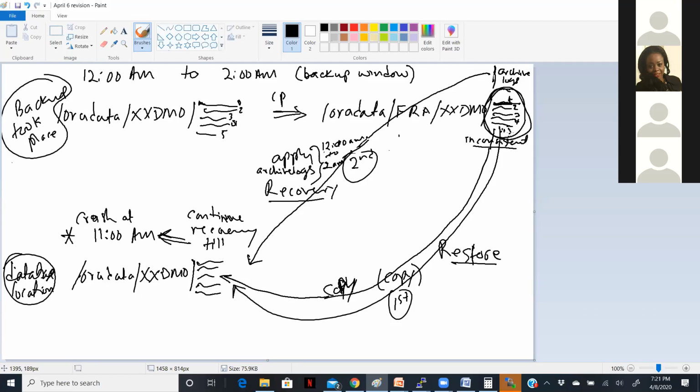How do I make it consistent? I apply these archive log files onto these files that I brought to my database location. So after I restore, this process of copying these files to here is restore, and the process of applying the archive log files is what is called recovery. All right? Apply the archive log files. I apply these from 12 a.m. to 2 a.m.